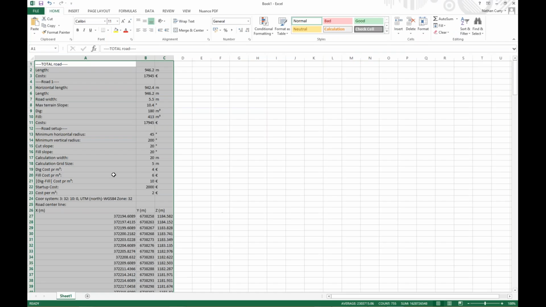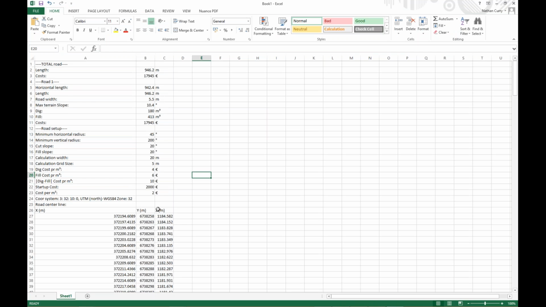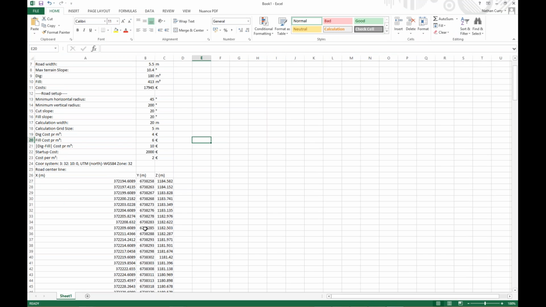You know, what the angles and stuff that you've defined, the values you've defined, your overall cost, and then all the coordinates that define your road. So that can be very helpful to give to the construction companies.